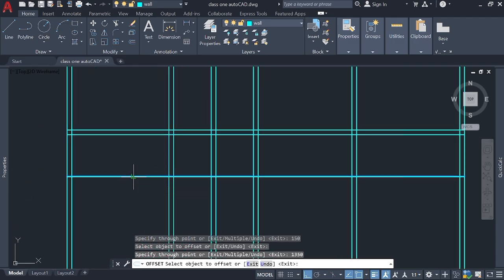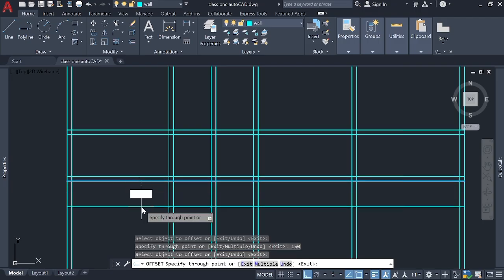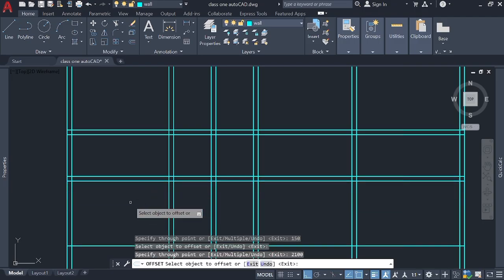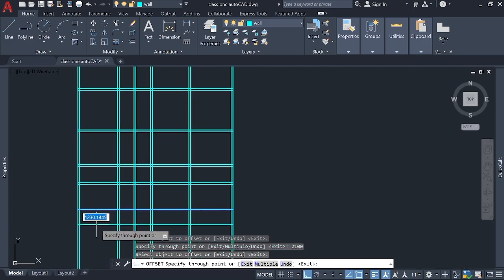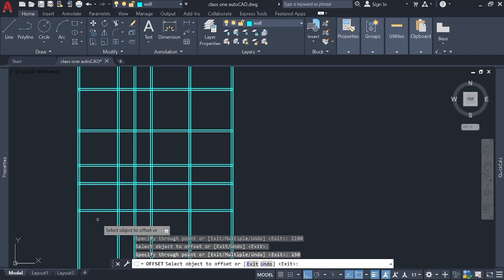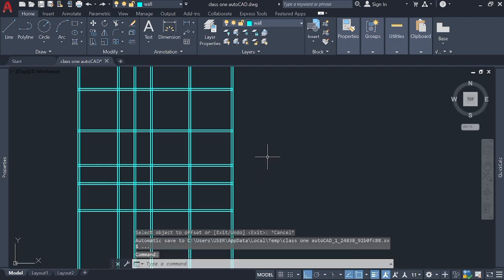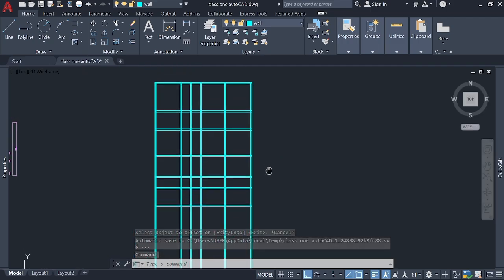click again, 150, enter, click again, 2100, enter, click, 150, enter. So we have successfully what? Gotten the total height and total length of our building. So we can now what? Trim out the excesses. Alright, this is another very interesting tool.